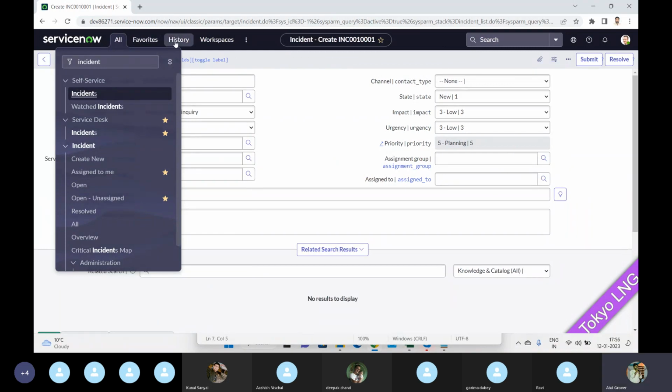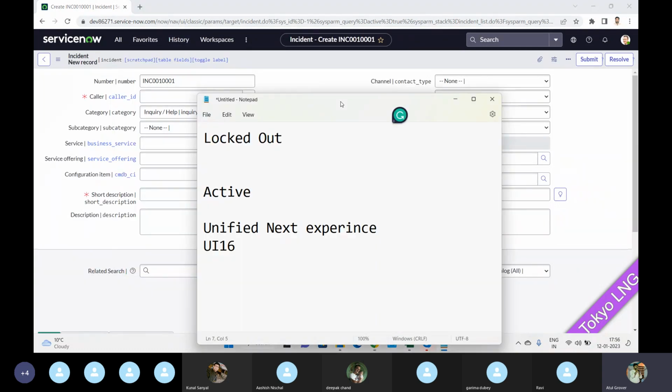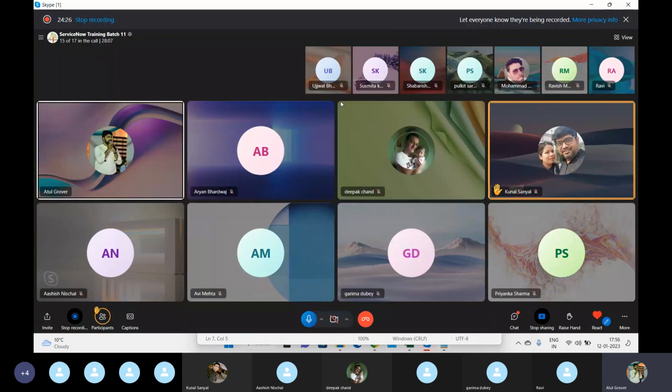Okay, now come to the last part. Let's say I'm a service desk agent. Sorry, Kunal, I'll come back. Okay, I'm a service desk agent working on an incident. Suddenly I got another incident via my manager, and I start working on that part.